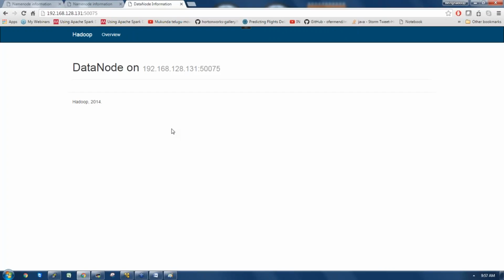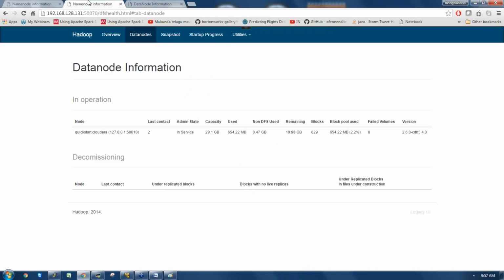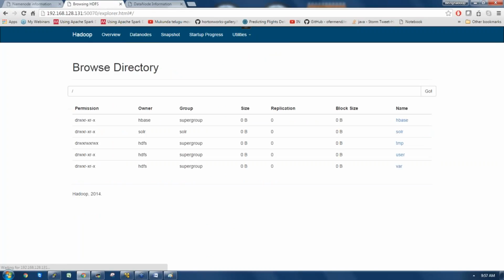Then how to see the data in HDFS? Now I want to check what files are available in HDFS. That's the thing, right? So we have to connect through the name node. First connect to the name node WebUI. Here you have to choose the option Browse the file system. When you click Browse the file system, you are connected to the data nodes' HDFS.